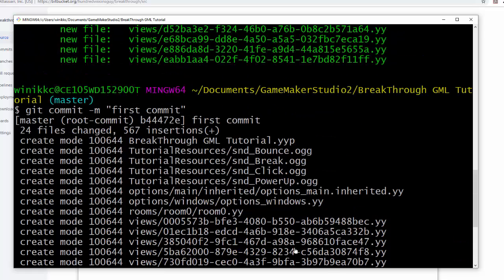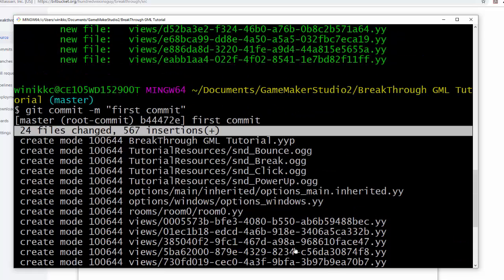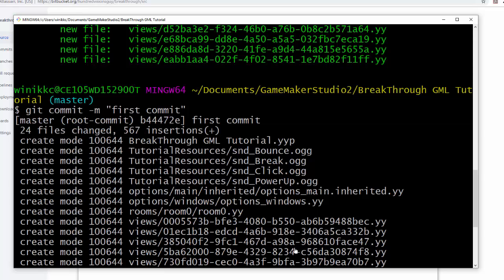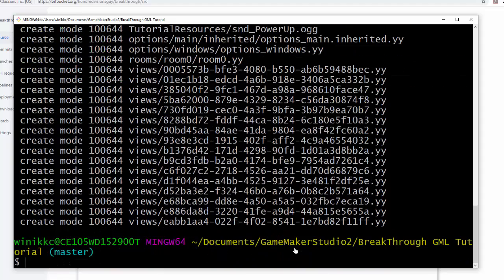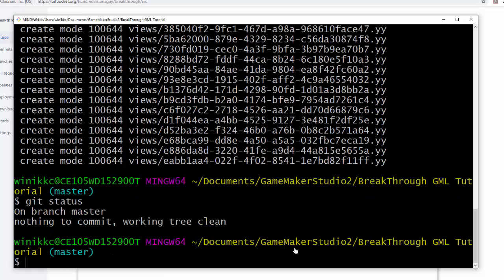That's not errors, that's just good. It just shows me all the files that got changed and how many lines of code were generated. That's 567 lines of code. I didn't actually do that, GameMaker did it. All right, at this point, if I type git status again, I'm going to do up arrow, it says on branch master, nothing to commit, working tree clean. We've got to get to this state.